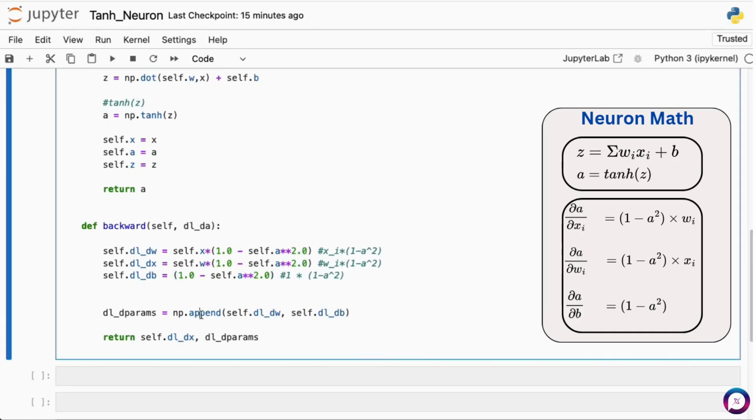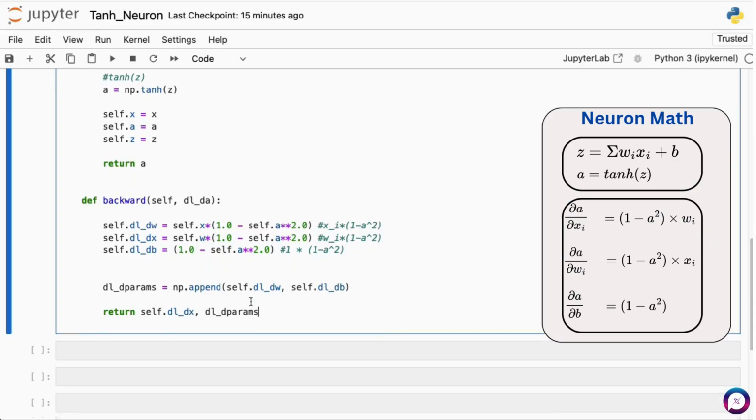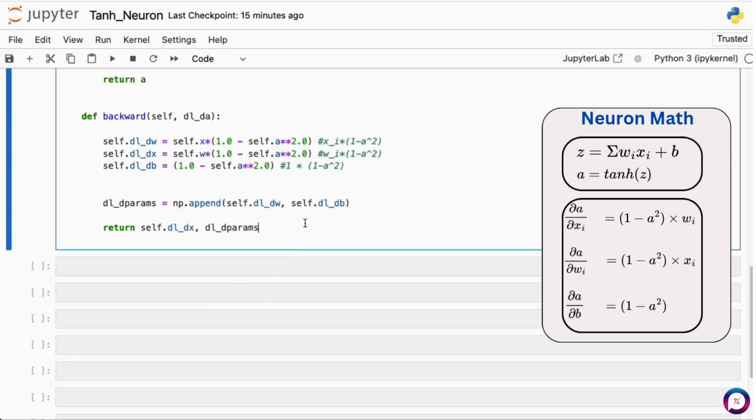Now what we're going to do is return these 2 values. Combining the derivative of w and b, we're going to call it dldparameters, which is the parameters of the neuron, and we're just going to combine these 2 arrays. The bias derivative is actually a scalar value, so we're going to combine dldw with dldb and return that array, and then we're also going to return dldx, right? So we can pass it to the previous layer when we backpropagate. So we've got the backward pass as well.